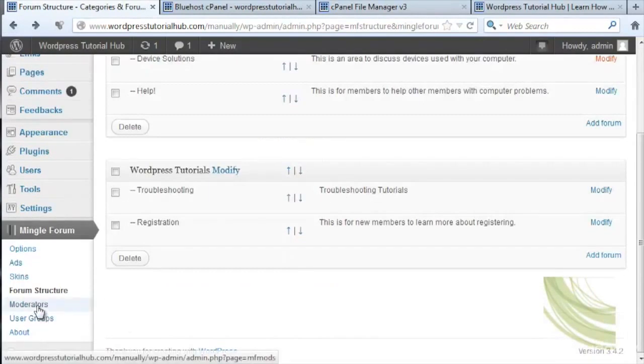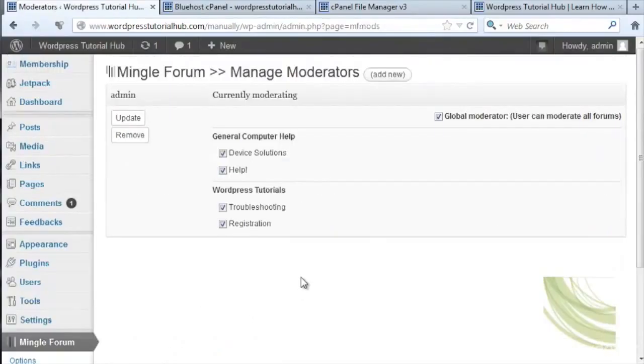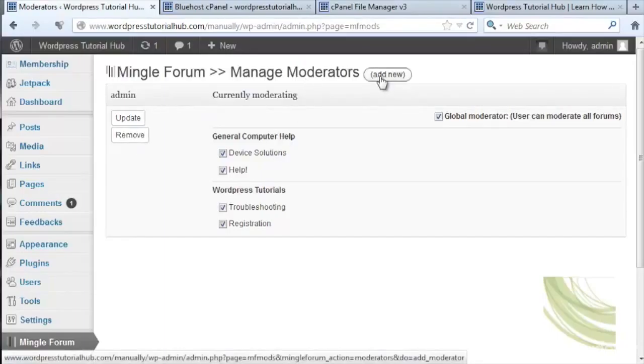Next we're going to take a look at how to choose moderators. So I'm going to click on the Moderator tab, and I've made myself a global moderator by clicking this button, and that is because I want to be able to moderate each of the categories and each of the forums. If you want to change the administrator, you can click on Update or Remove completely. And if you want to add a new moderator, you can do that by clicking on Add New. And then you'll be able to decide which categories and threads they're allowed to go in and moderate.